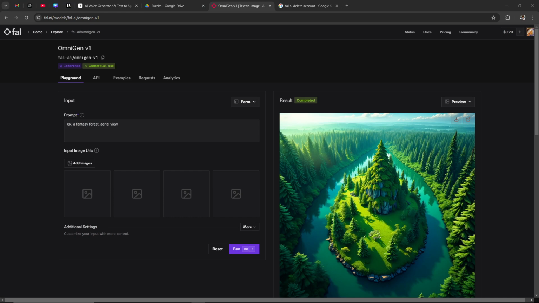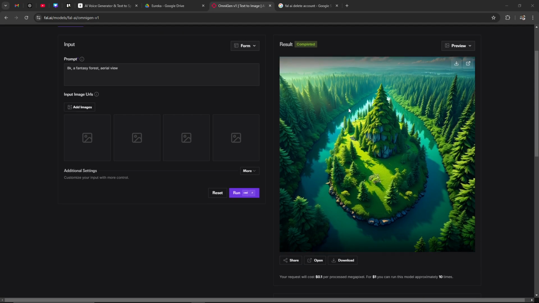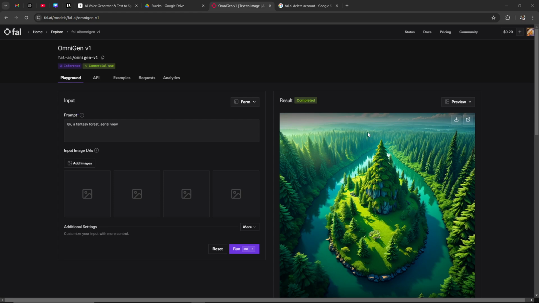Okay, so our generation is now complete, and you can see here the results, and I quite like them. In this case, we did get something that was a bit more on the illustrated side of things, and if we wanted to get something more realistic, then that's something that we would want to add to our prompt. Specify realistic, photographic, something of the sort. In this case, we just went with something simple, and the results are something that has a bit of an illustrated quality, but I quite like the results. Gives you an idea of what OmniGen is capable of through Fal AI.